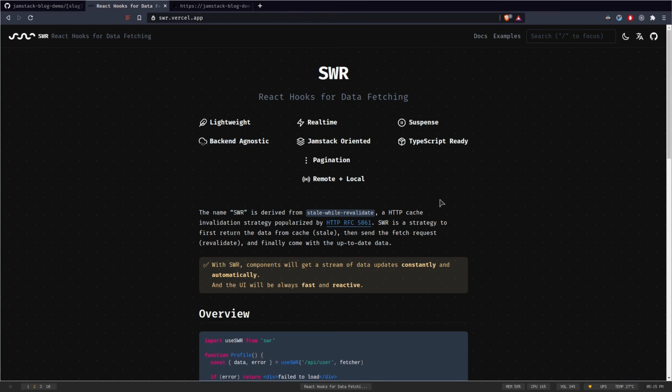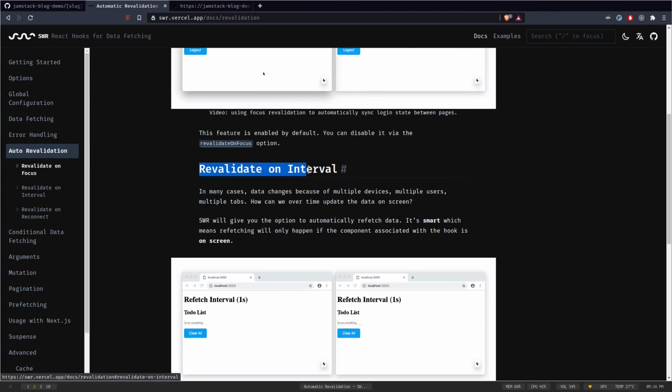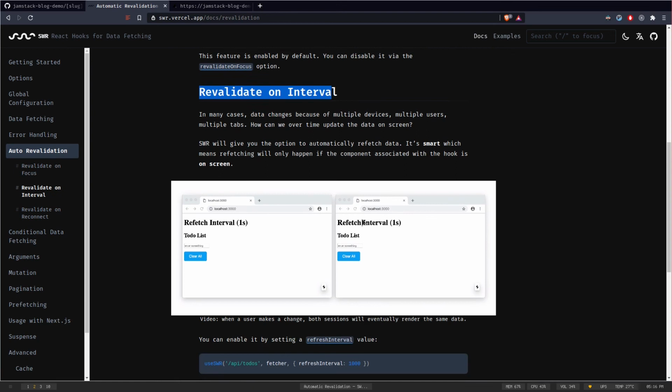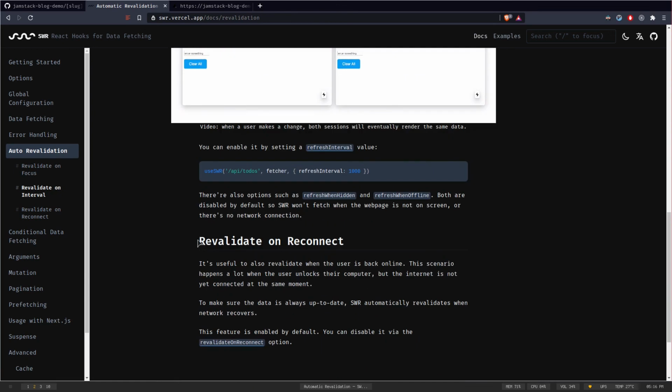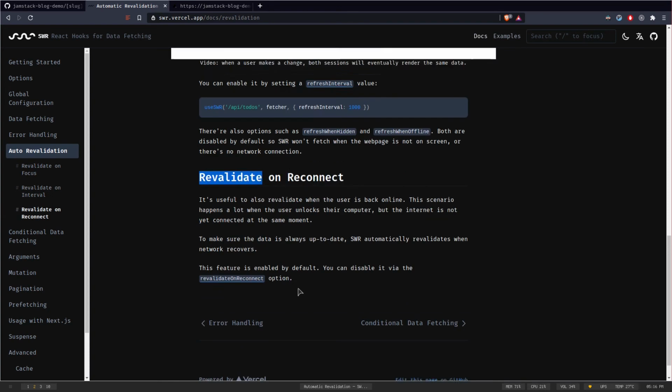And it also has some revalidation features. That's why it is called SWR, stale-while-revalidate. It has a bunch of features for revalidation. For example, if you lose focus from the current tab and then you get focus on the tab again, it will fetch the data again from the API and will show you the real result. It will revalidate the result on an interval after some time. It will also revalidate your data on reconnect, and has a bunch of other features.